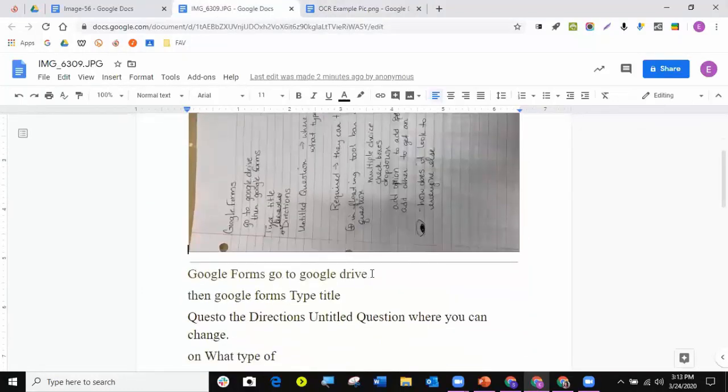Google Forms. Go to Google Drive, then Google Forms. Type title. Google thought this little squiggly line was Questo, and it kind of does look like Questo under there. I'm thinking it was question.